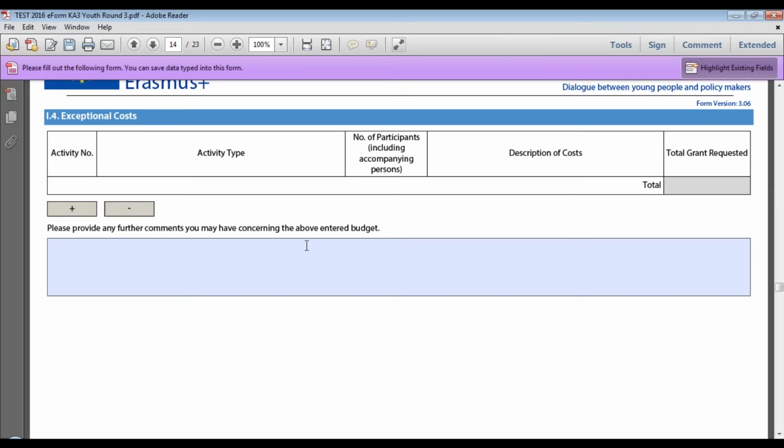At the end of the section, you will see a dialog box stating, please provide further comments you may have concerning the above budgets. As you can see here in front of you, the box is quite clearly stated. In this section, you can provide justification for any costs entered in the budget. So, for example, if you have any exceptional costs and you want to describe further what these costs are actually linked to and motivated by, then you can enter that in this field.